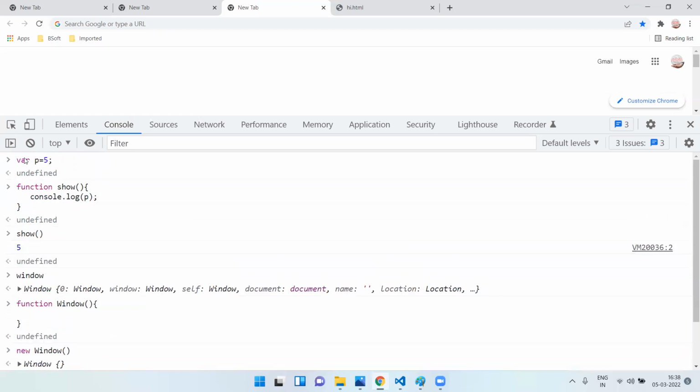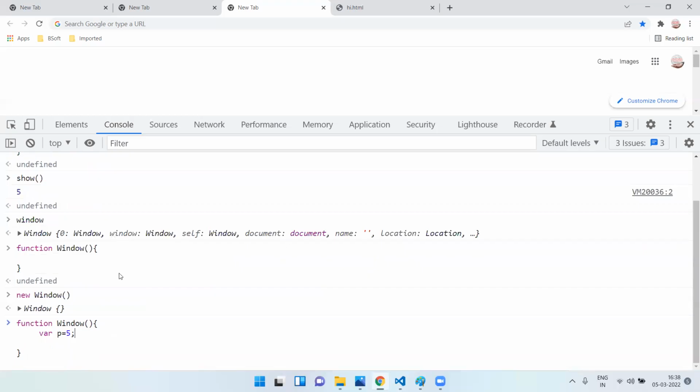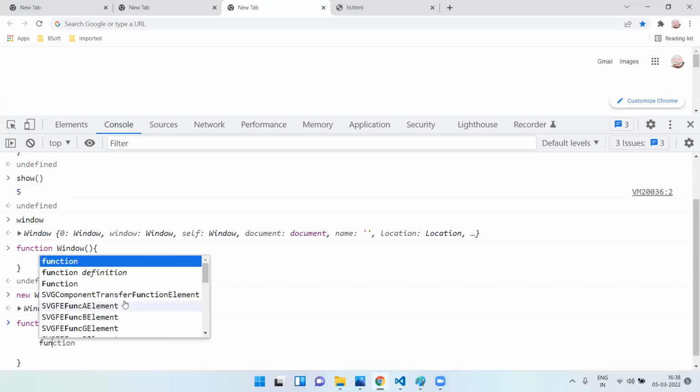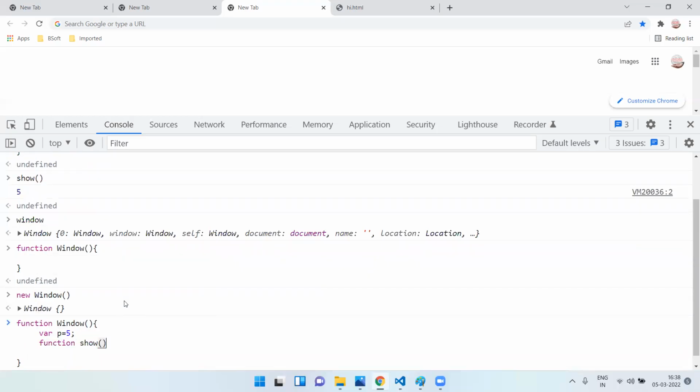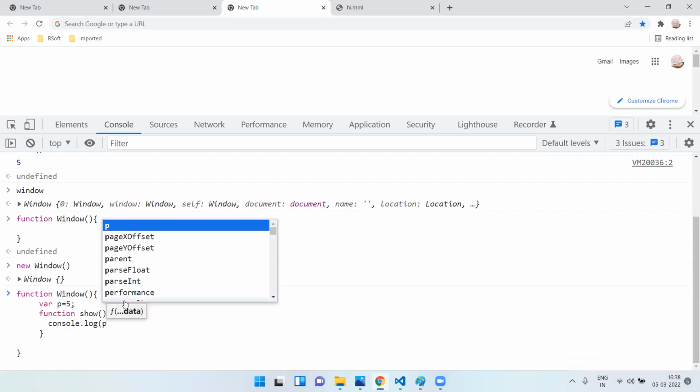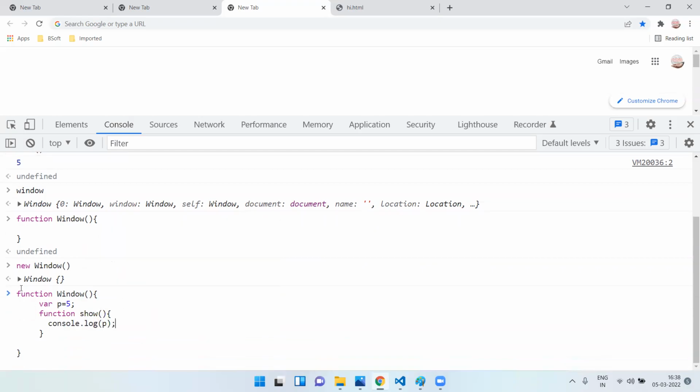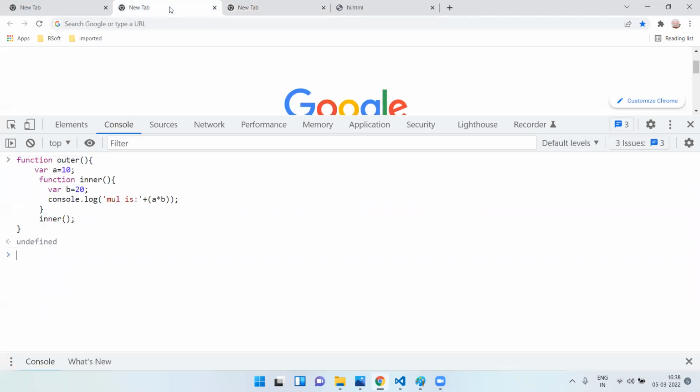Declared inside the window, and there is a function show. Inside this you are doing console.log p. Now if you see this, a function window, inside this var p and function show are there, and inside show you are printing this. Now let's go back to our earlier one.